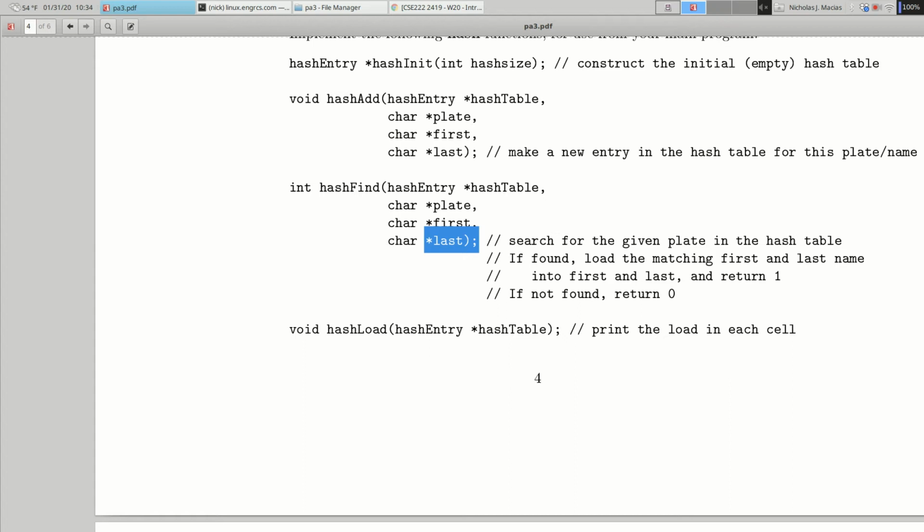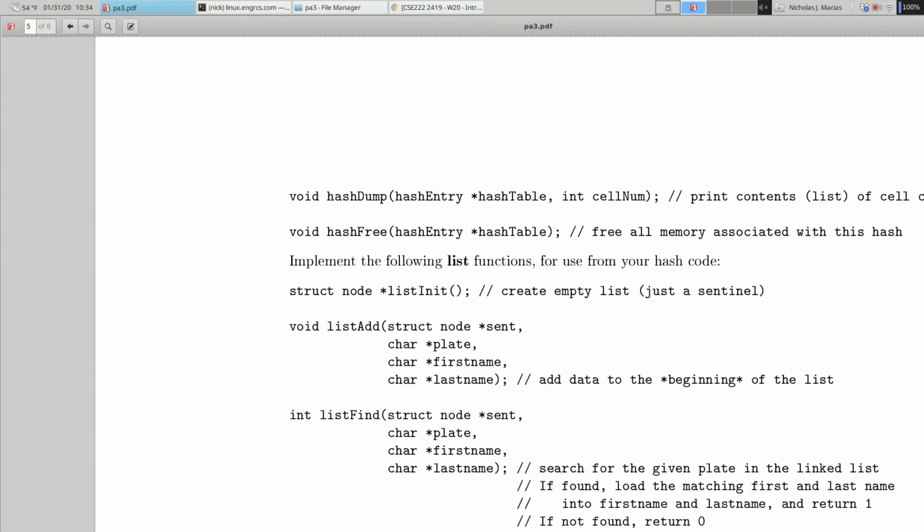Hash load basically tells you the length of each linked list in the hash table. So this function will actually do some printing. You give it a hash table, it'll just loop through from 0 up through hash size minus 1, find how long each linked list is, and print that out. Hash dump: you give it the hash table and a cell, and it will print the contents of the linked list in that cell. And then hash free frees all the memory associated with a hash table.